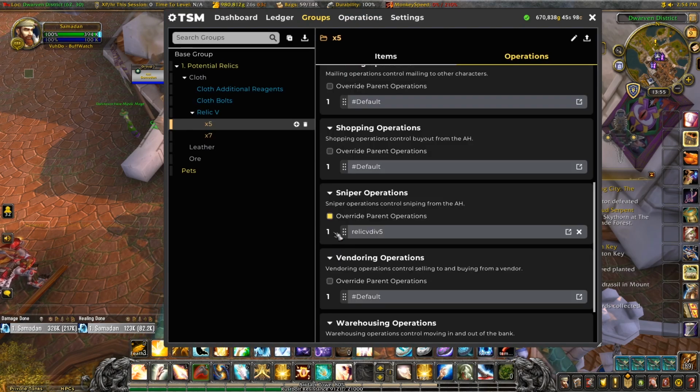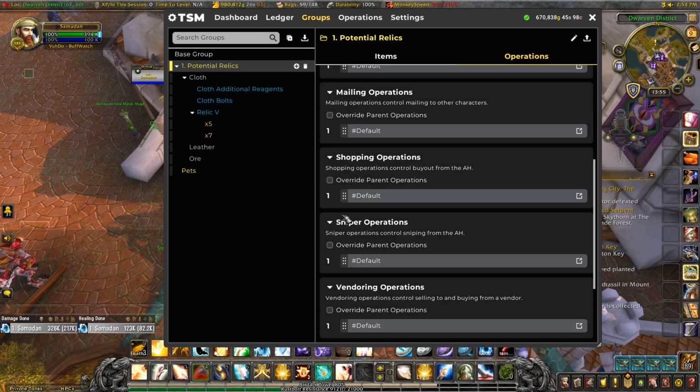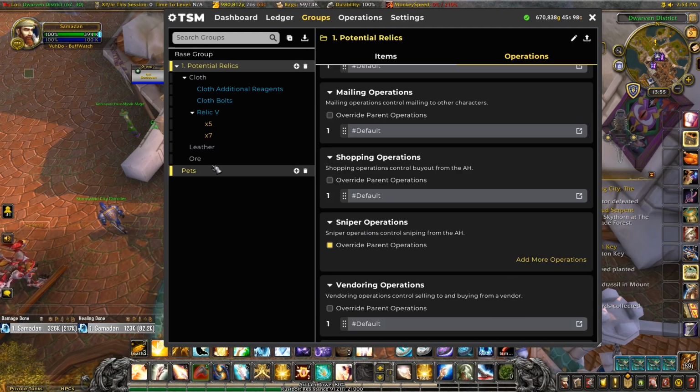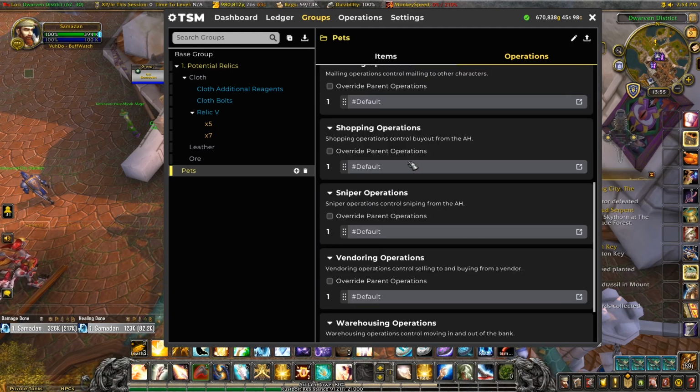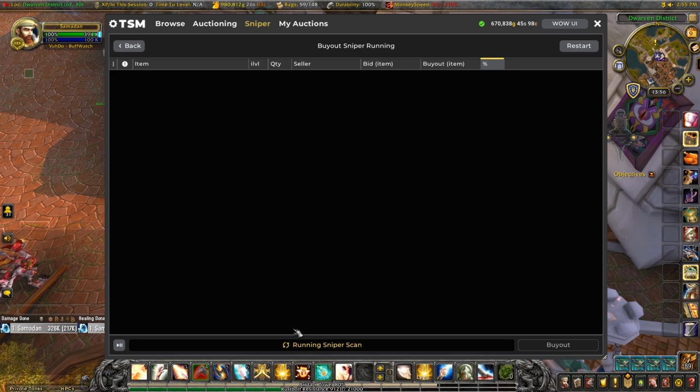Now I need to go back to my groups and assign that Div 5 sniper operation to the x5 group. I'd better make sure that the parent group doesn't have the default sniper assigned. We don't want TSM searching anywhere else. Remember, Titan focused for this one. I'll do the same with pets, turn that off for now. Now when we run a buyout sniper, TSM will scan both groups and do the comparative calculations versus my Relic 5 price source and divide it by 5 or 7 according to the group.